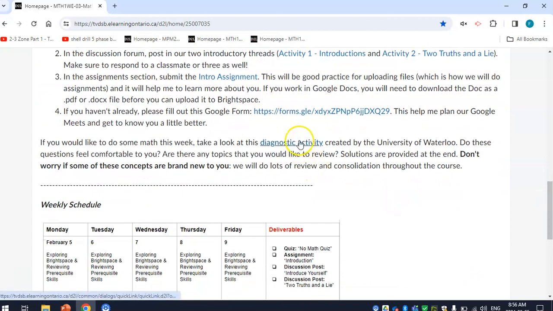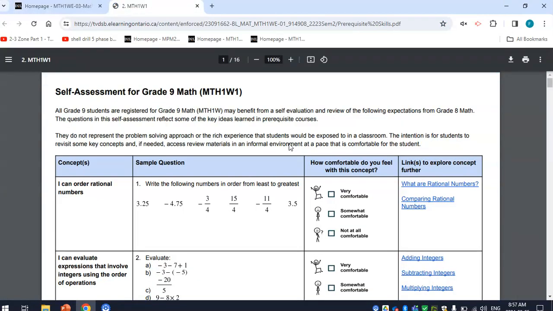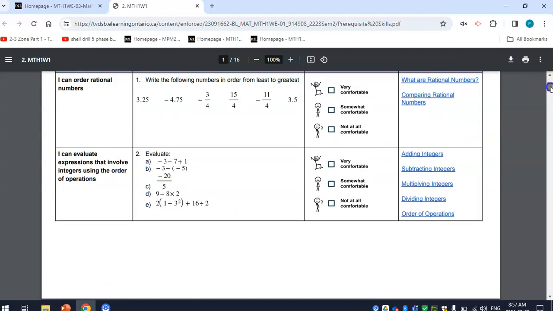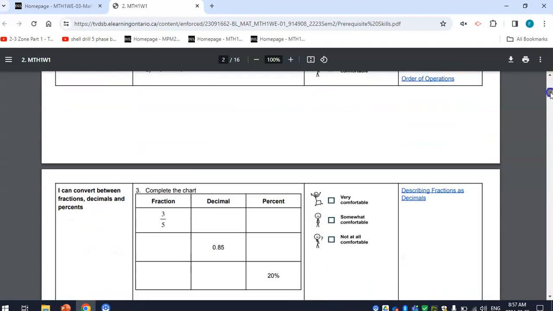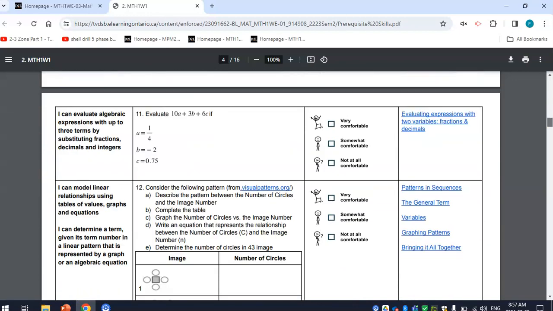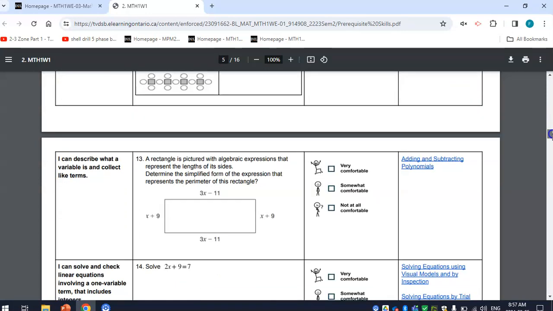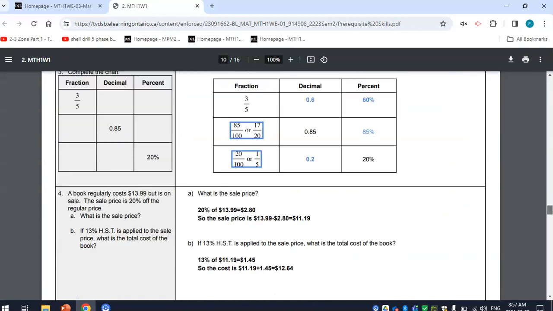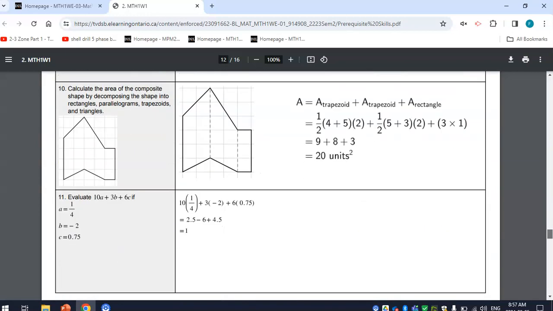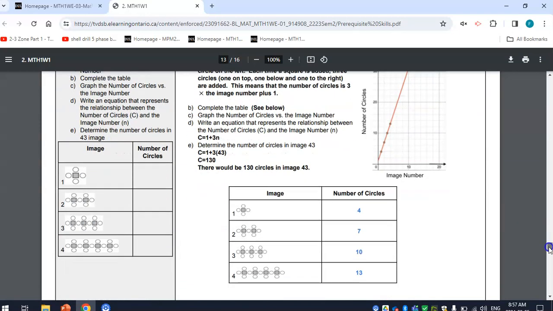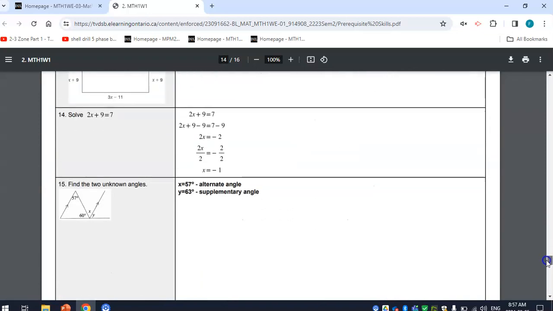Anything in blue is always going to be a link that will take you somewhere. So I posted a link to a diagnostic activity created by the University of Waterloo, which has some math questions based on the grade 7 and 8 curriculum. So if you want to see, am I ready for this grade 9 math, you could scroll through these questions, you could print it, you could try some of them yourself, just to see if you feel confident and ready to start grade 9 math. If some of this doesn't look familiar, that's fine. I'm sure we'll go over it as well. But this is just a summary of the grade 8 math curriculum.